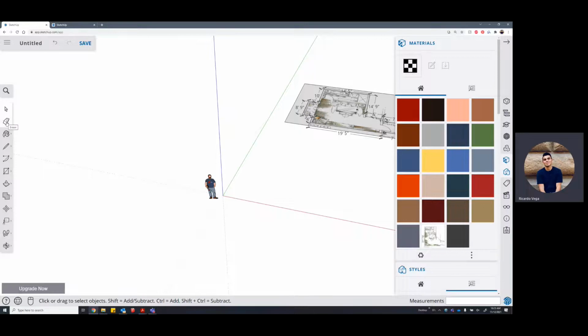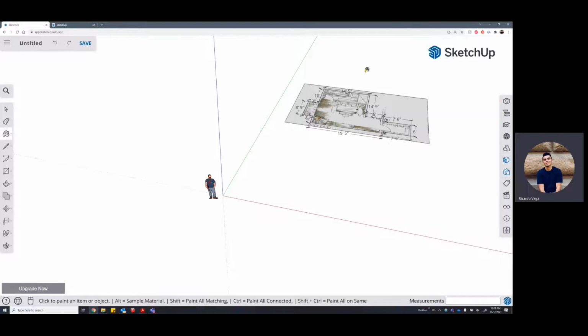We have the eraser tool, which basically erases anything that it touches. So if I touch this group, it'll erase it. It works with lines as well, and I'll show that in a second. We have our paint bucket. This is to paint, and you can see the materials over here. We'll put that out of the way for now. We won't get into that today.